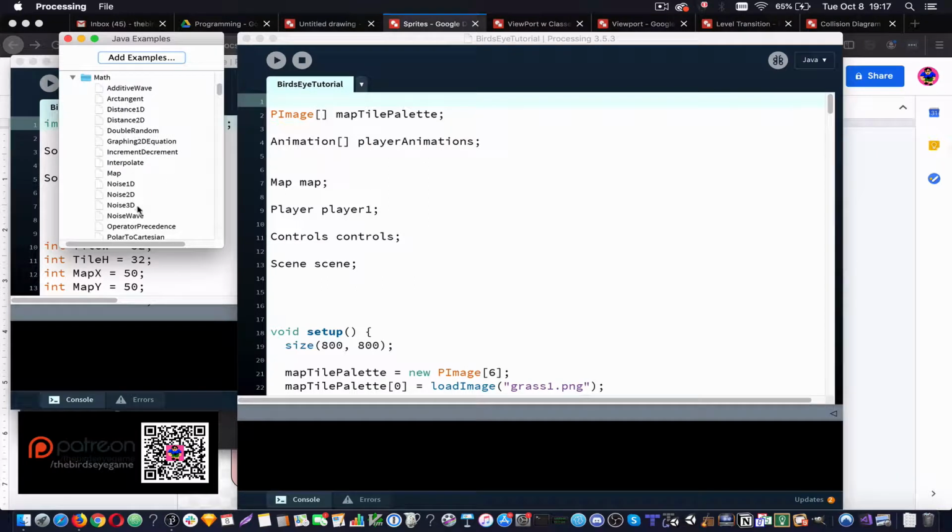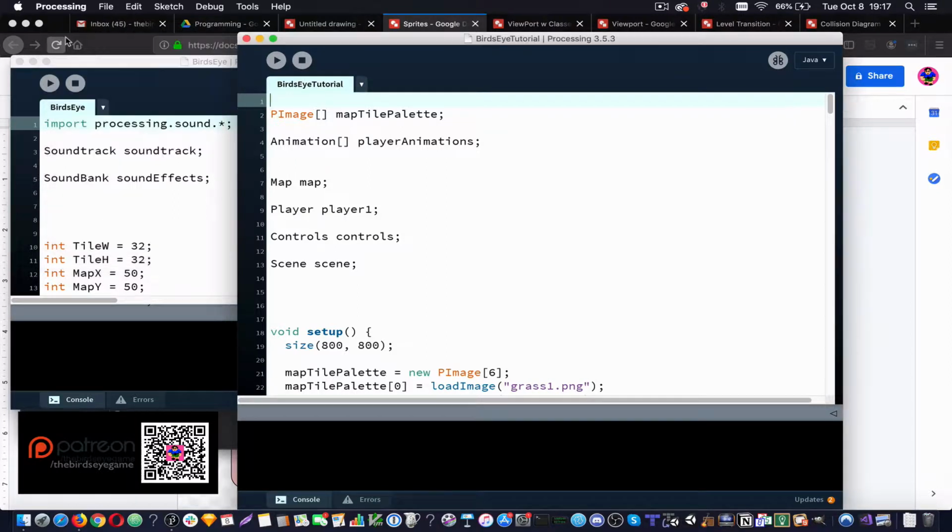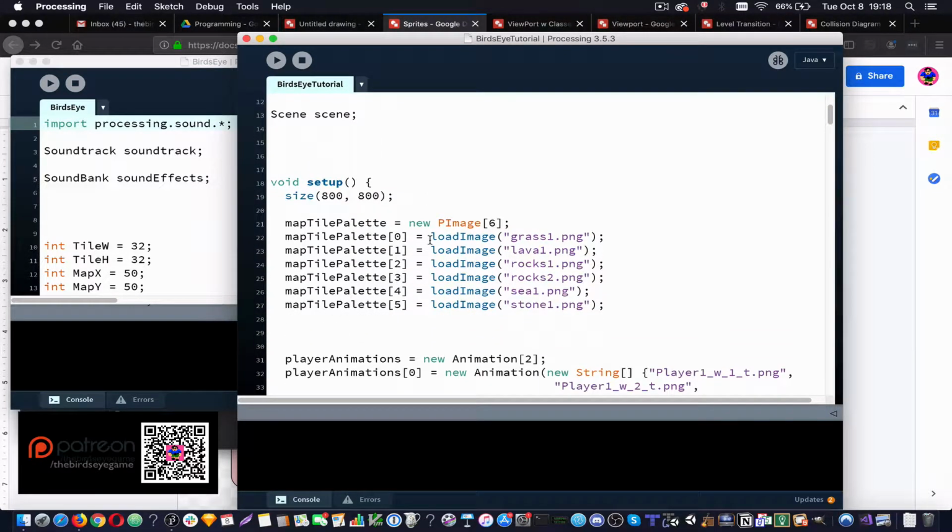It has a number of great examples you can open up. And I think the best way to start learning is to just modify some of the examples. I won't be modifying the examples here, but I'll be showing you how to program this top-down 2D video game, like an action RPG.